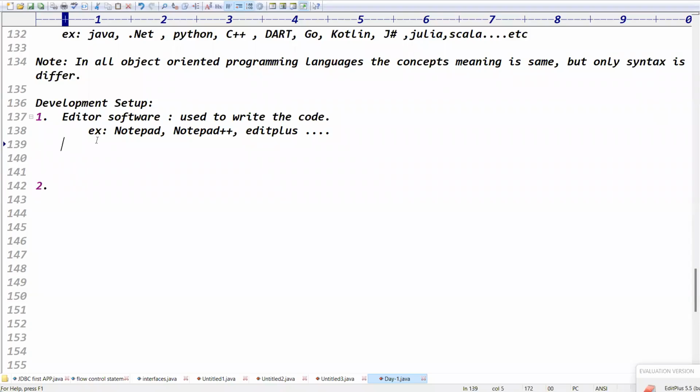But do you think that in real time we will use this editor to write the code? No. These editors we will not use, right? These editors are only for classroom purposes, guys. Only in paid classes will they use these editors. But in real time, where will we write the code? IDEs. We'll write the code using an IDE.